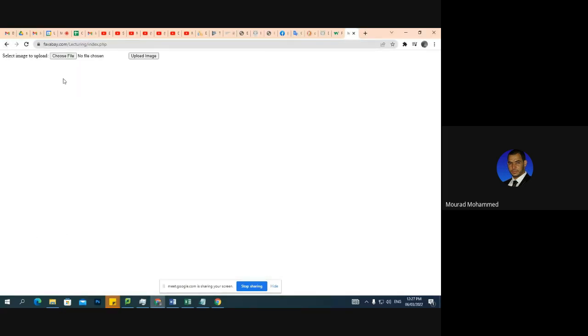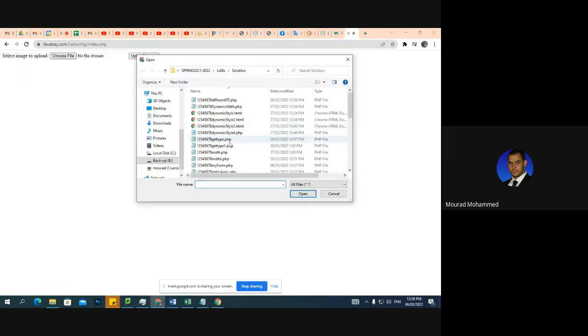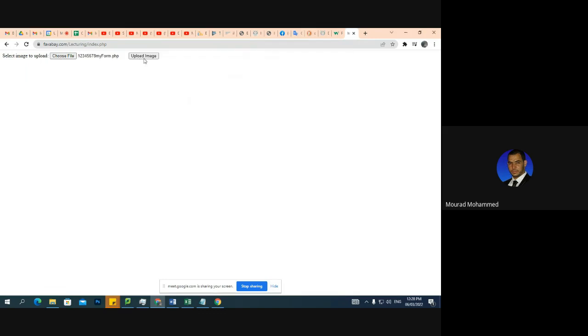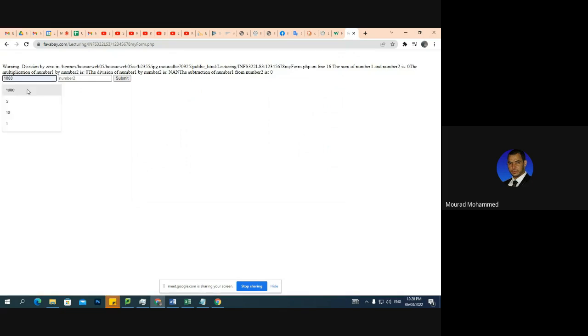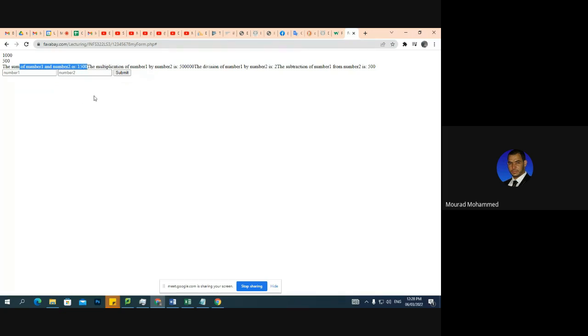Previous. Choose the file. Upload the image. Yes, here, test. As usual, same numbers as before. Great. The sum of number 1, number 2 is 1500. Correct. Multiplication 50,000. That's true. Division is 2. That's good. 1000 by 500 is 2. That's true. Subtraction 500. That's perfectly correct.